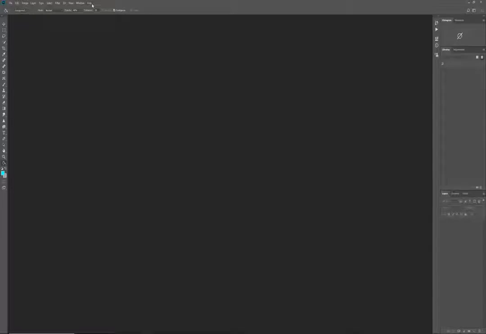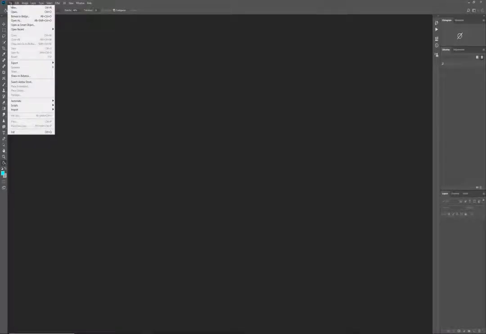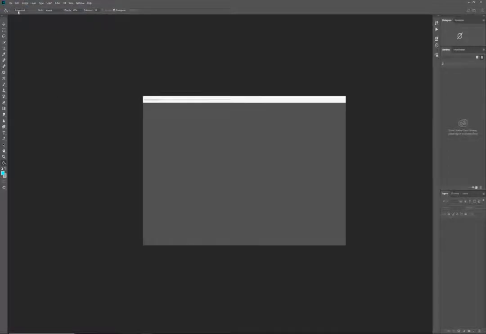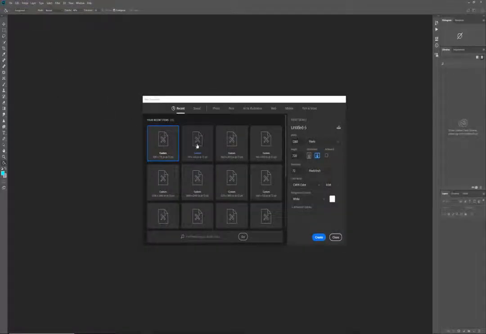Let's open up a new file. Go to the top left and hit File, and press New. We could also use Control N, or Command N if you are on Mac. Now we have many options to create a new document. These are just my recent items.